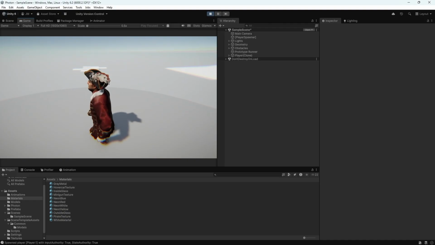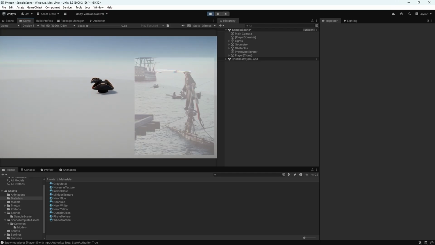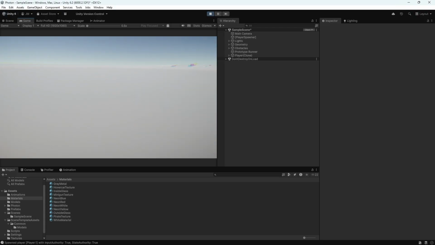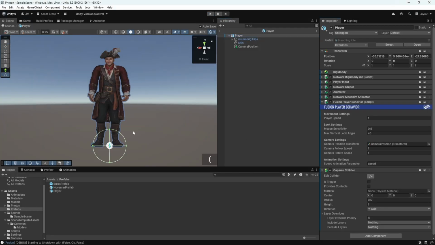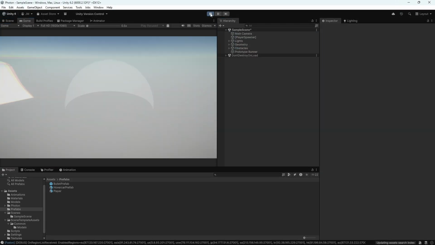And, well, that can happen, you know, abandoned ship. The problem was just that we didn't have a capsule collider, so we'll go ahead and add that to the character, size it up, scale it. And let's try that again.